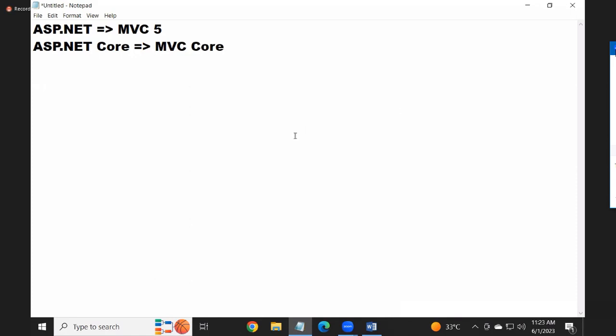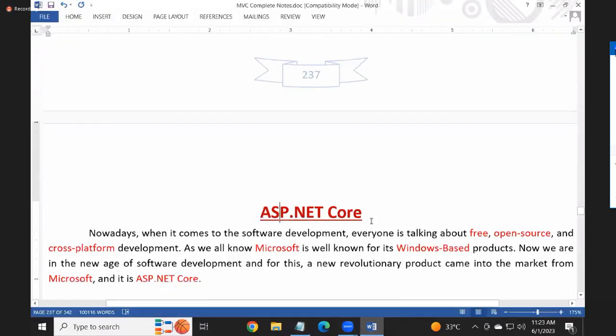So first, let's understand what is ASP.NET. We already know ASP.NET is a technology for building web applications. This ASP.NET is platform dependent, which works only on Windows systems. It doesn't run cross-platform. But ASP.NET Core is pure cross-platform, which can run on Linux and Mac systems also. So let's start from that: what is ASP.NET Core?